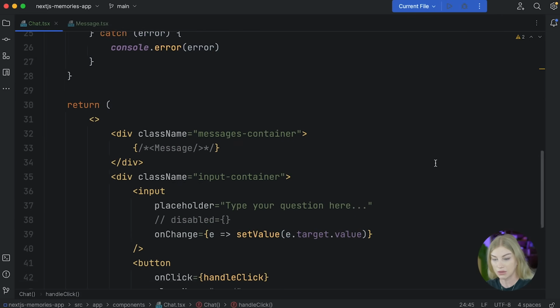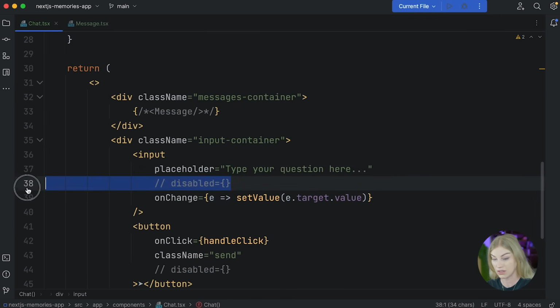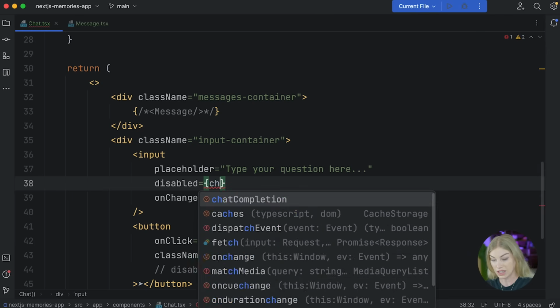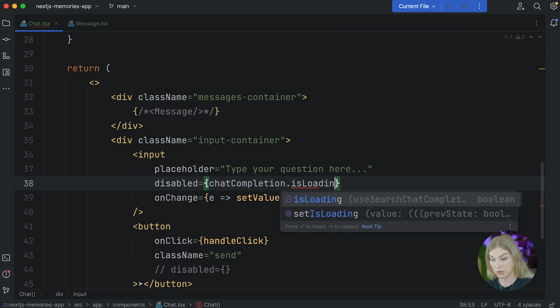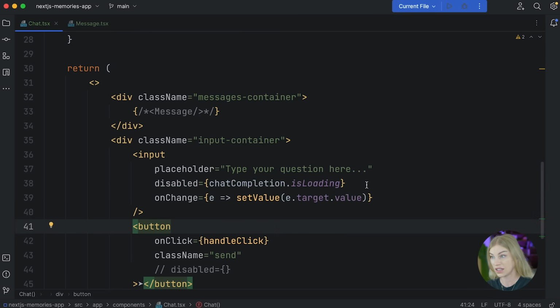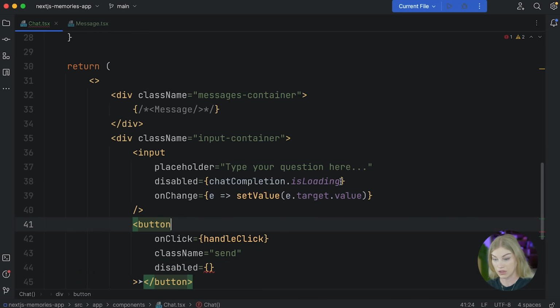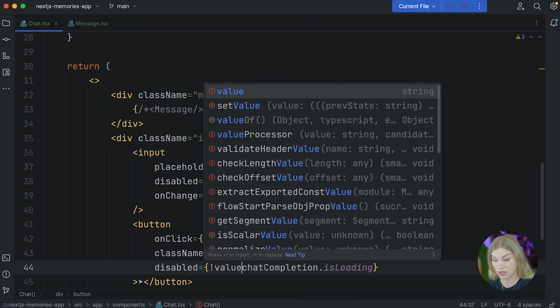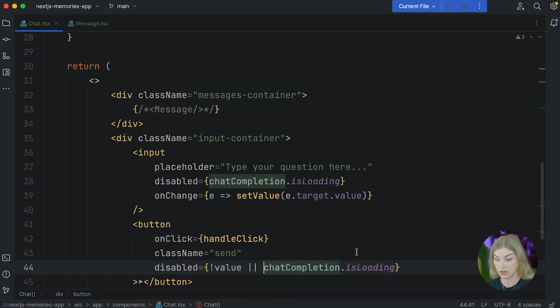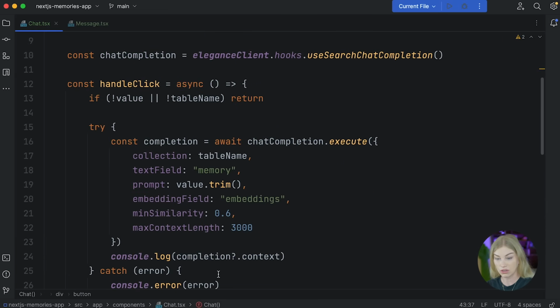While we are here, however, I'm just going to also define if it's disabled, because we've now defined chat completion. So if I can get chat completion, and if is loading, as that is a property that exists on it, then that's disabled. And we're also going to do the same for here. We're going to disable it if the chat completion is loading, but also if there's no value. So if there's no value or chat completion is loading, we disable that button. Great. So we're just going to console log the completion out for now.